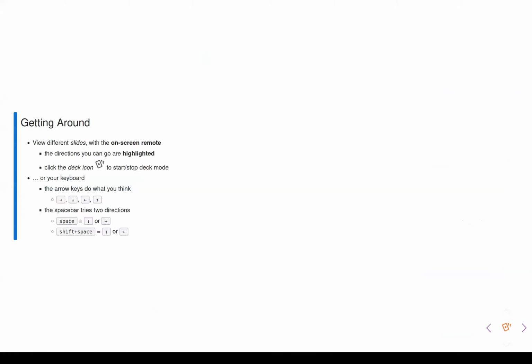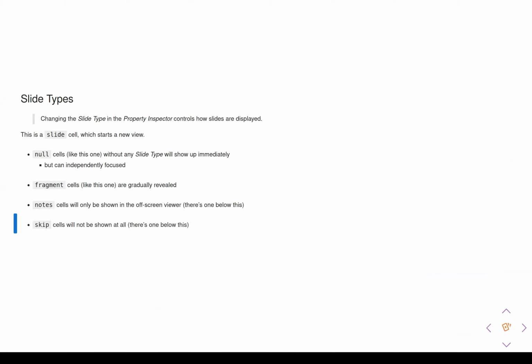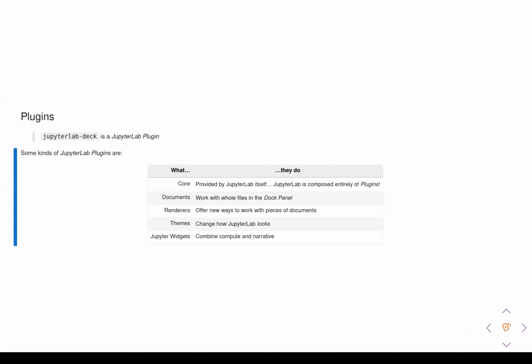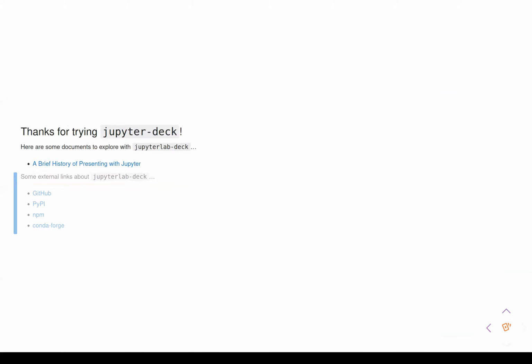You get your full screen view. You can start moving around through cells. So the keyboard navigation is tied to cells. It uses all of the common slide types and cell metadata. I even think there's some extra ones that aren't in there just yet. It's a JupyterLab plugin. It's got a bunch of cool stuff. Thanks for trying this out.